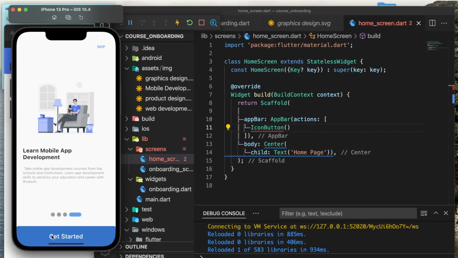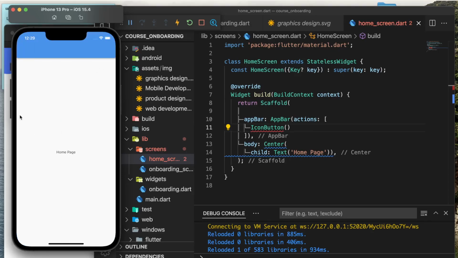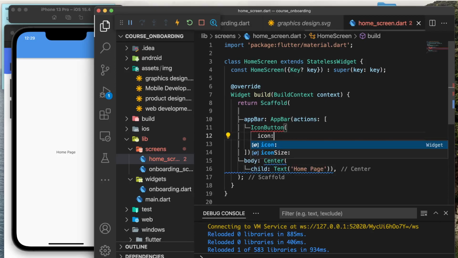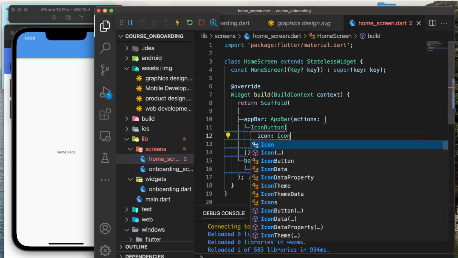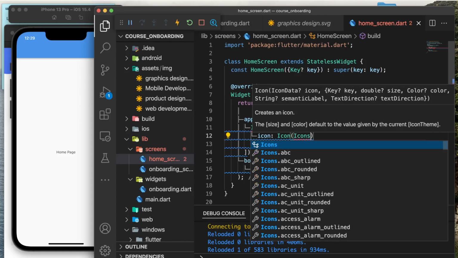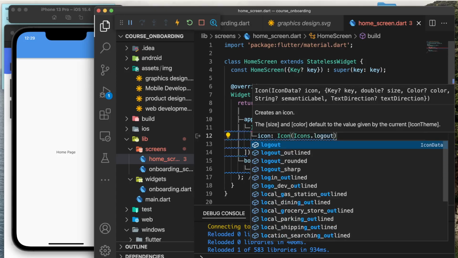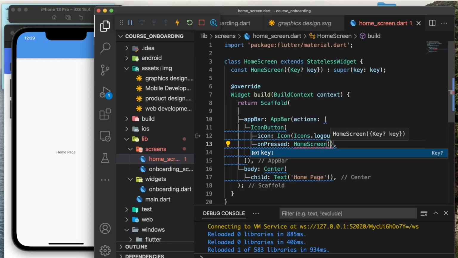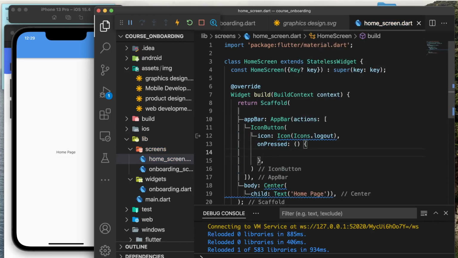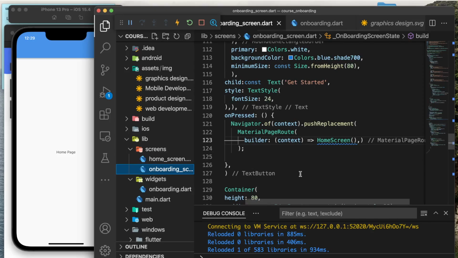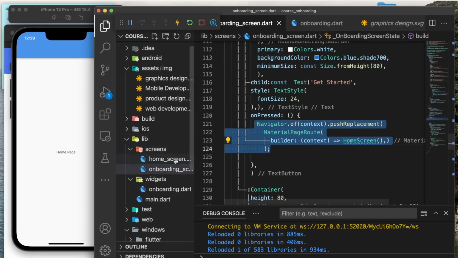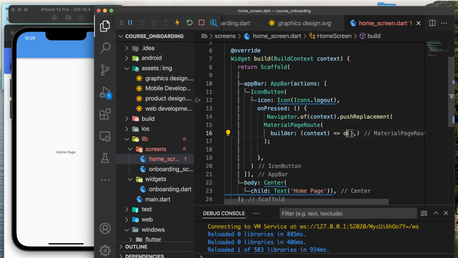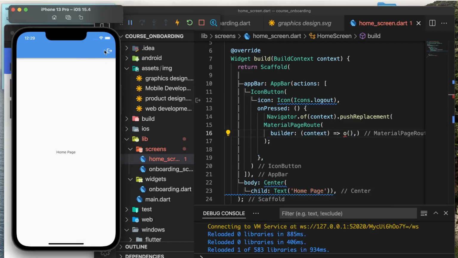So next, once I click on get started, it gets to the home page. So the icon button, now let me do that so we can go back to our onboarding screen. Icons.logout. So we're going to be having an onPressed function too. On pressed, let me just copy this Navigator function which I've declared here. So go back to our home screen. I'm going to be changing it back to our onboarding screen. If you notice, you can see this icon here, Icons.logout.